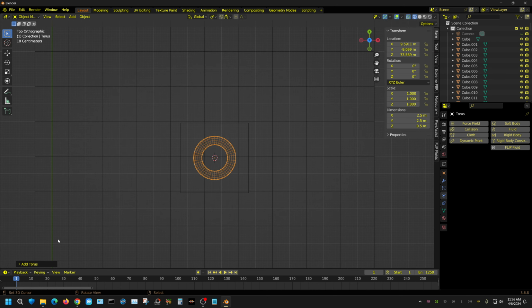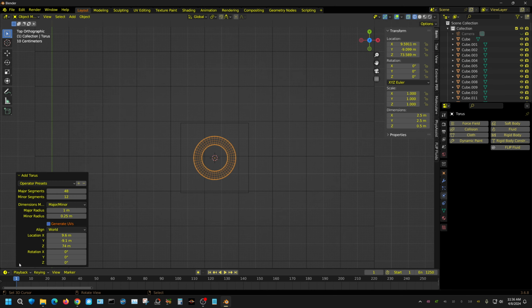We want this to be a little bit simpler, so it's just less geometry. So let's change this to 10. Alright, and then change this to 8, and then change the minor radius to 0.2. Just make it a little bit smaller around.